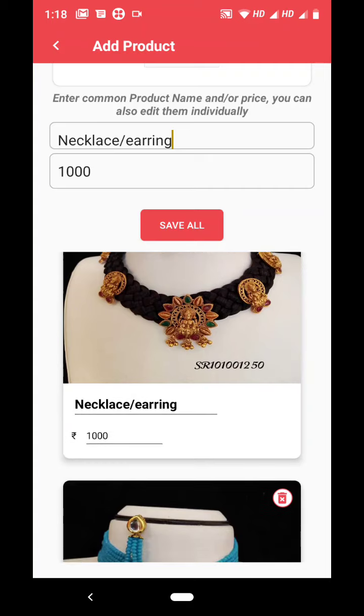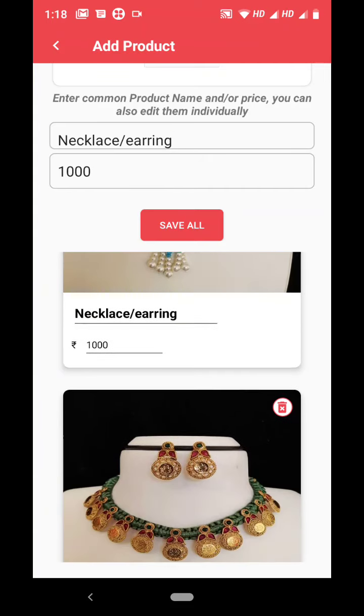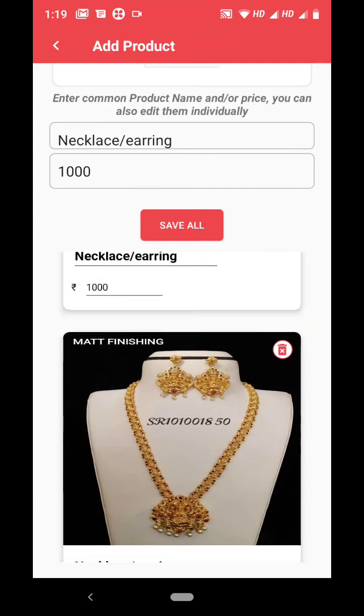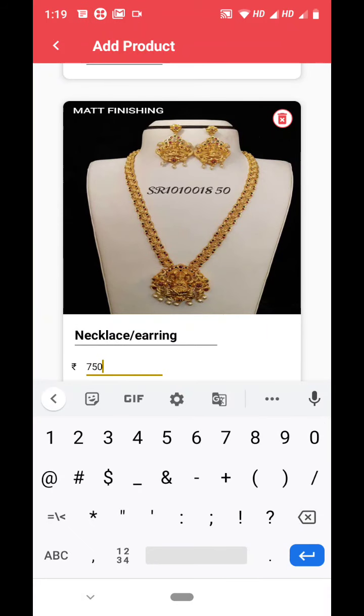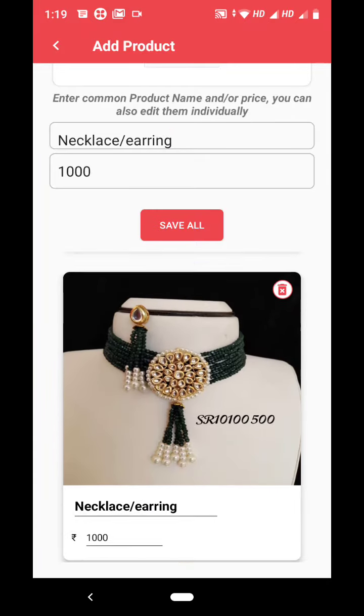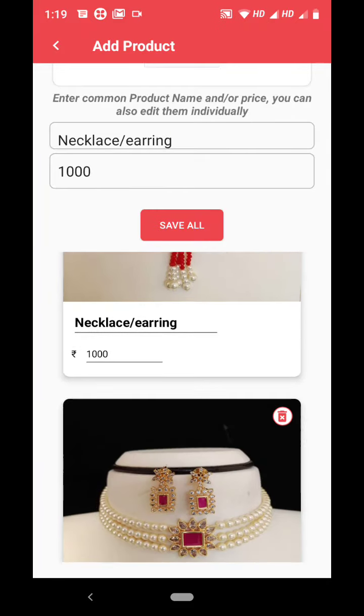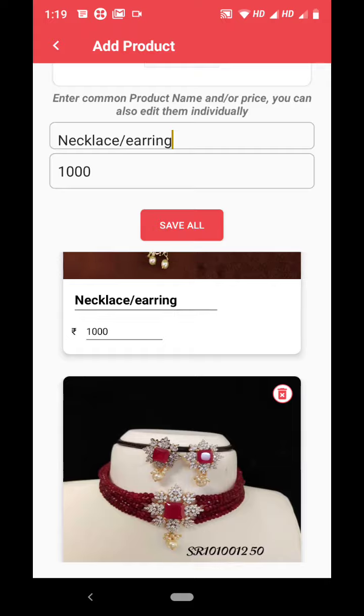Rest, if you feel the others are a mixed combination and prices are same, there is no issue. So if you want to edit, like here it's 750 something, you can edit 750. So all 15 images are updated and all 15 images are considered as 15 products.